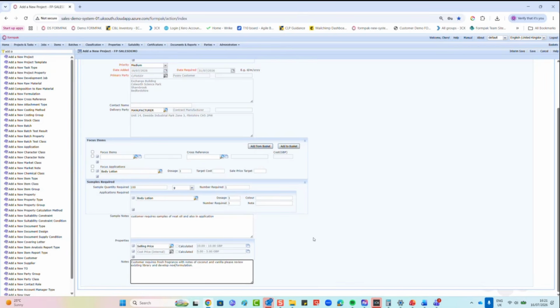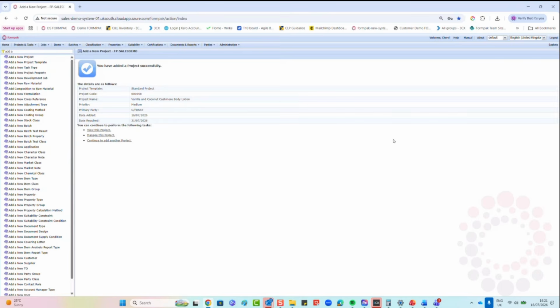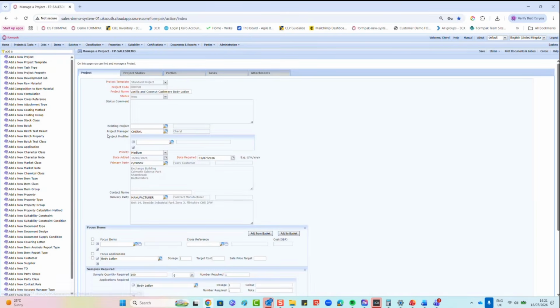Okay, so it's important, the notes field, because users working on later tasks may use this to understand the brief. So I've added all the information. Now I'm going to click Save. Okay, so I've saved the project and I'm going to manage this project.